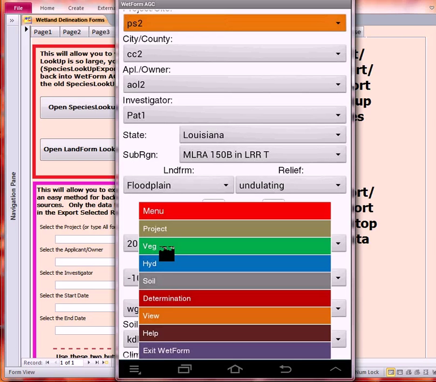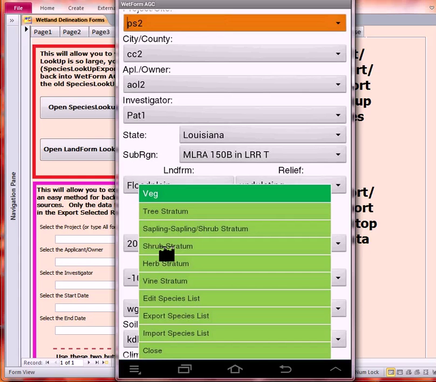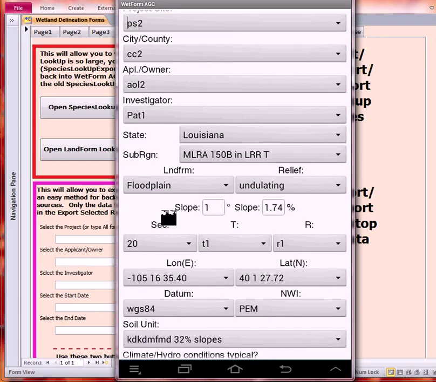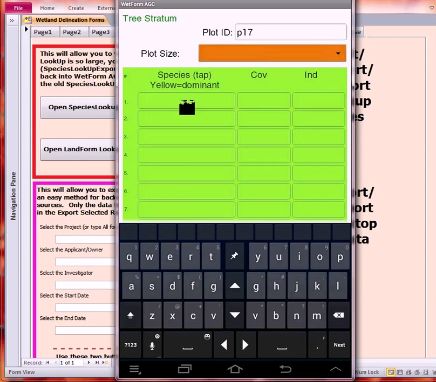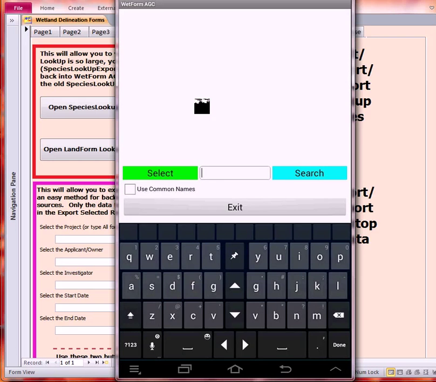We'll start with veg. And what I'm going to do is first demonstrate how one species is entered using the lookup screen. So we'll go to an empty tree stratum. What you do is you tap in this box below where it says species tap. Yellow equals dominant means that when the cover value is entered, it'll automatically calculate whether or not there's a dominant and turn the background on that species yellow.